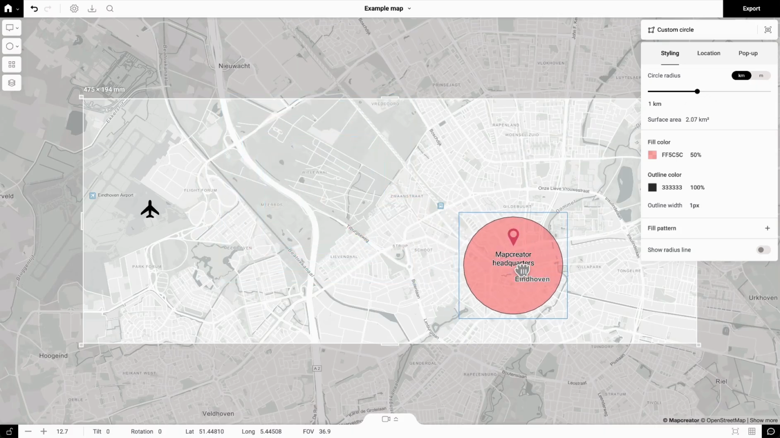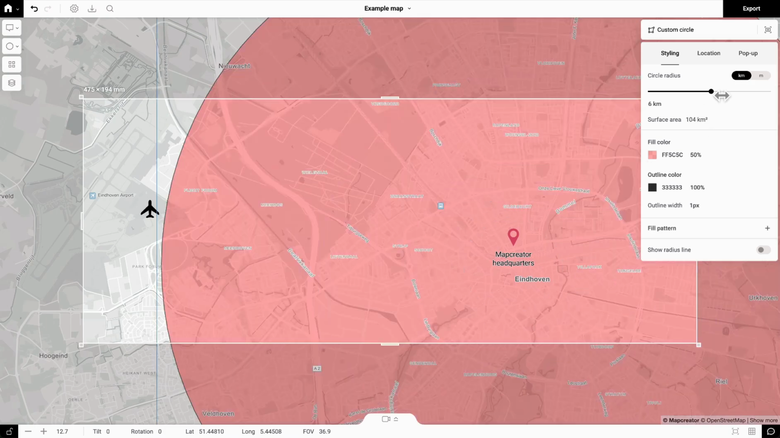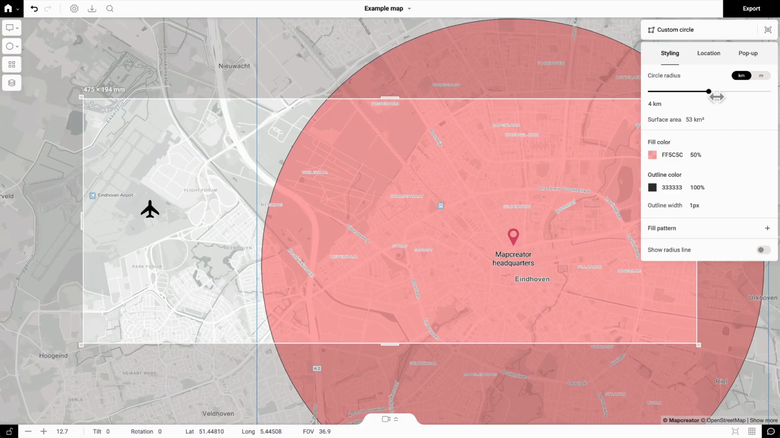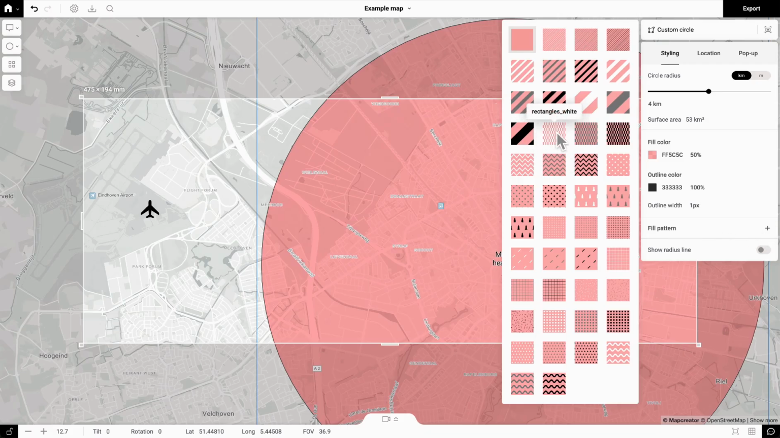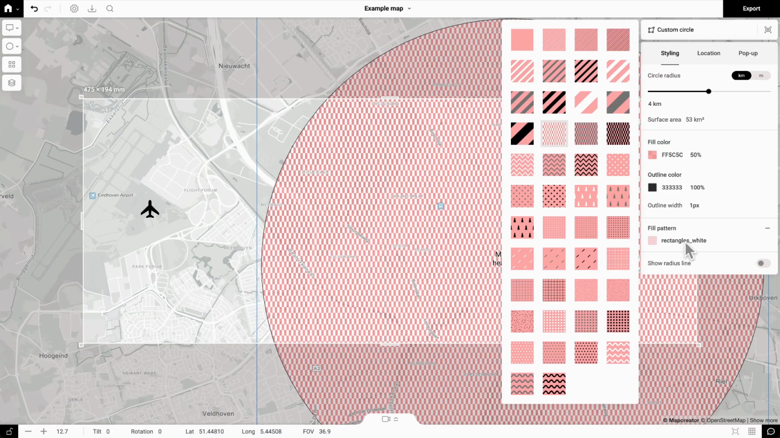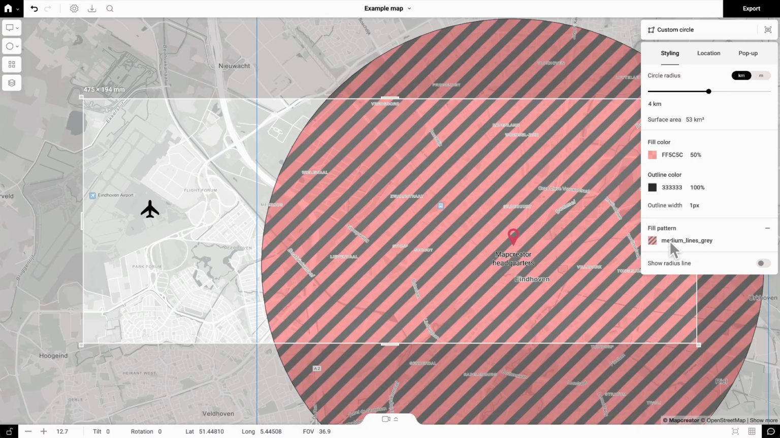You can just move it around by dragging it where you want it to be on your map. You can add a fill pattern by using any of these presets that we have right here. And then you can use the toggle in case you want to add a radius line. Now, once again, let's remove that and let's have a look at areas instead.